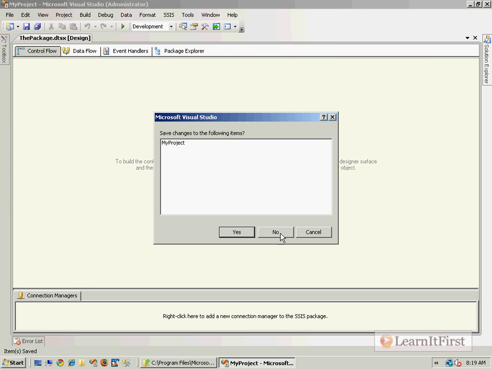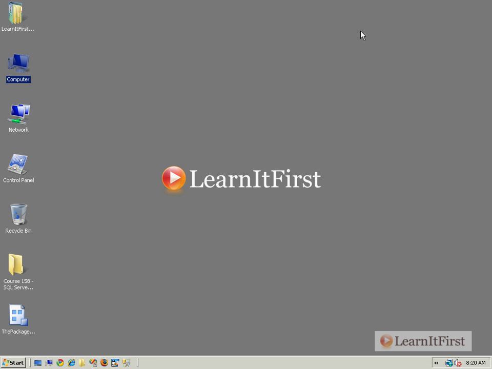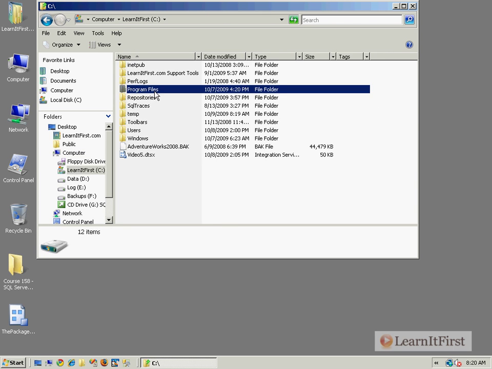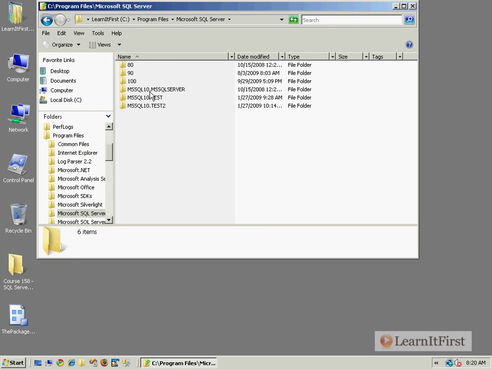And let's just pretend that I got this off of an FTP site, or that a friend emailed it to me, or I found it on the network and I want to play with it and I want to put it in my package store. All you have to do is simply move it to that location. So I go to Program Files, go back to the package store.